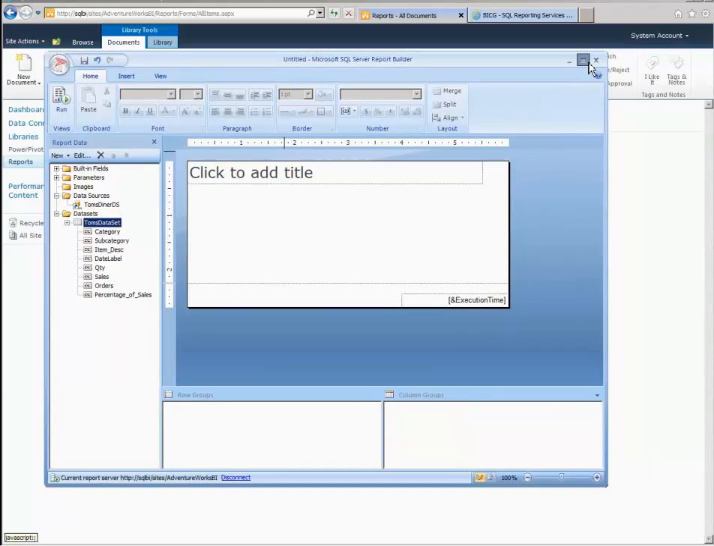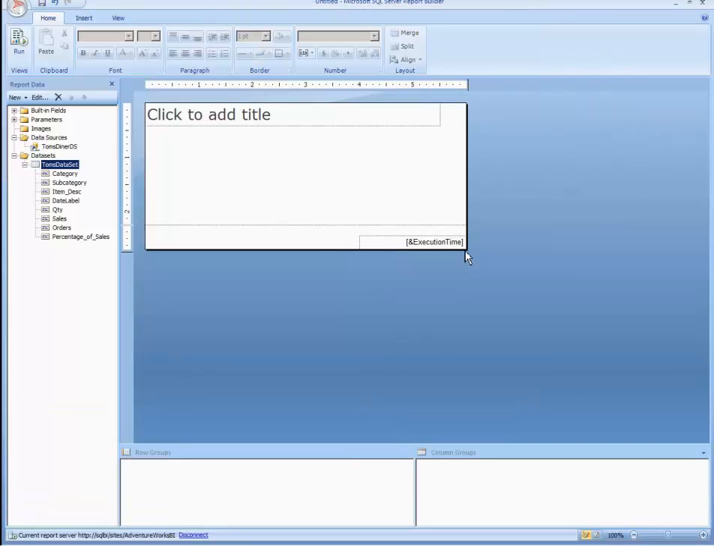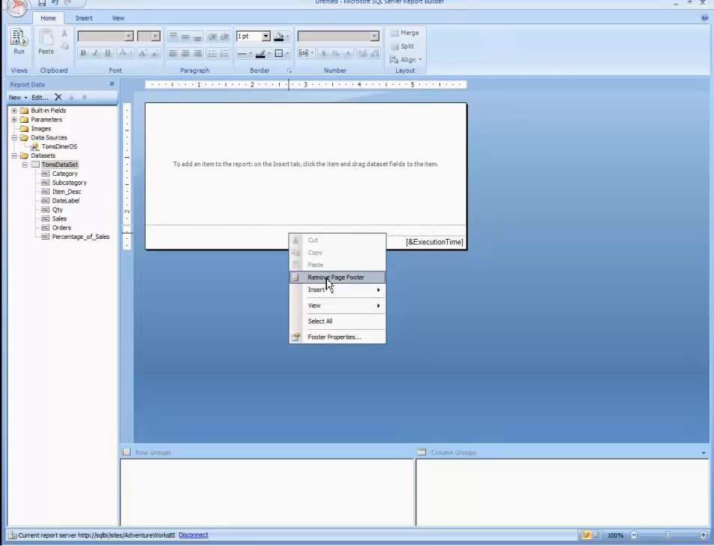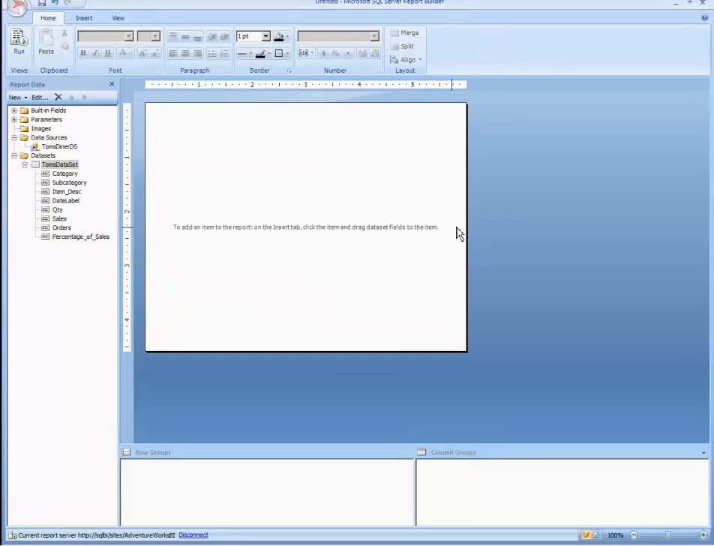I'm going to size this a little here. By default, SQL Reporting Services gives you sort of a template. I'm going to remove the default text boxes and the page footer, so that gives me a clean canvas here.